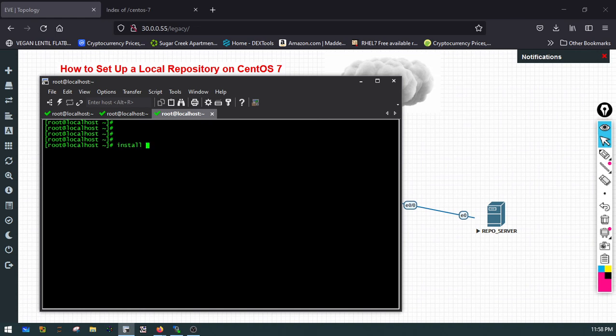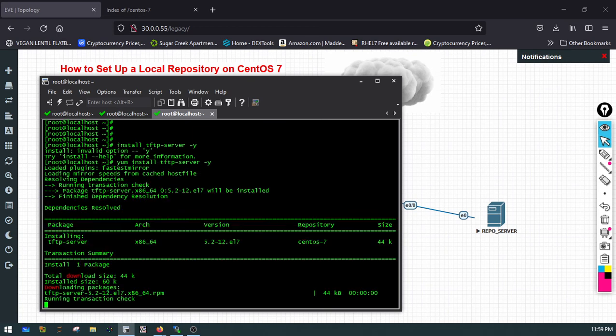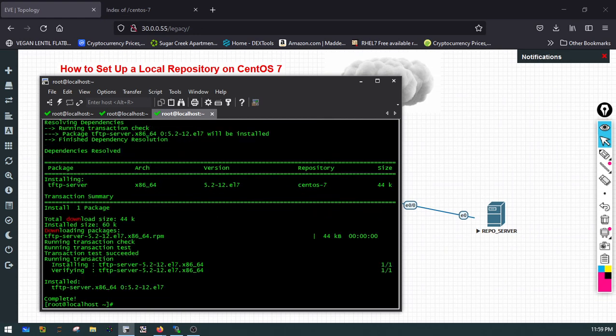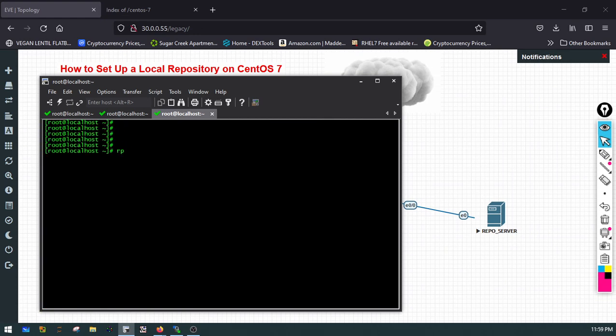All right, so for now we install the TFTP server. Sorry, syntax. The TFTP server is installing from local, and there you go. So RPM query the TFTP server. Yeah, here you go. So we have the TFTP server up and running.